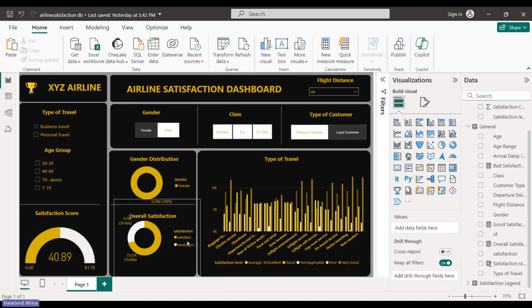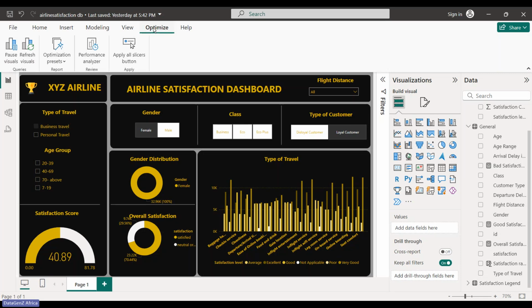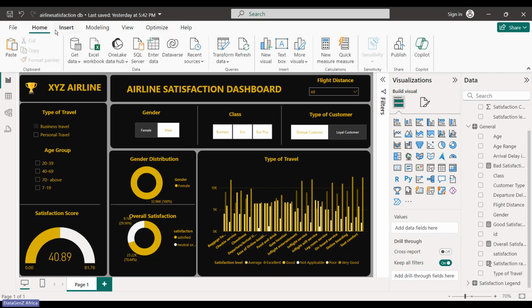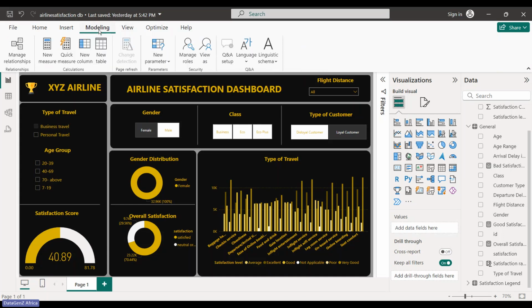So you see that the design is taking lots of time compared to putting together the report and everything. The design is taking a lot of time, and it's part of the process because you also have to put in your delivery. The way you present your report has to be factored in.